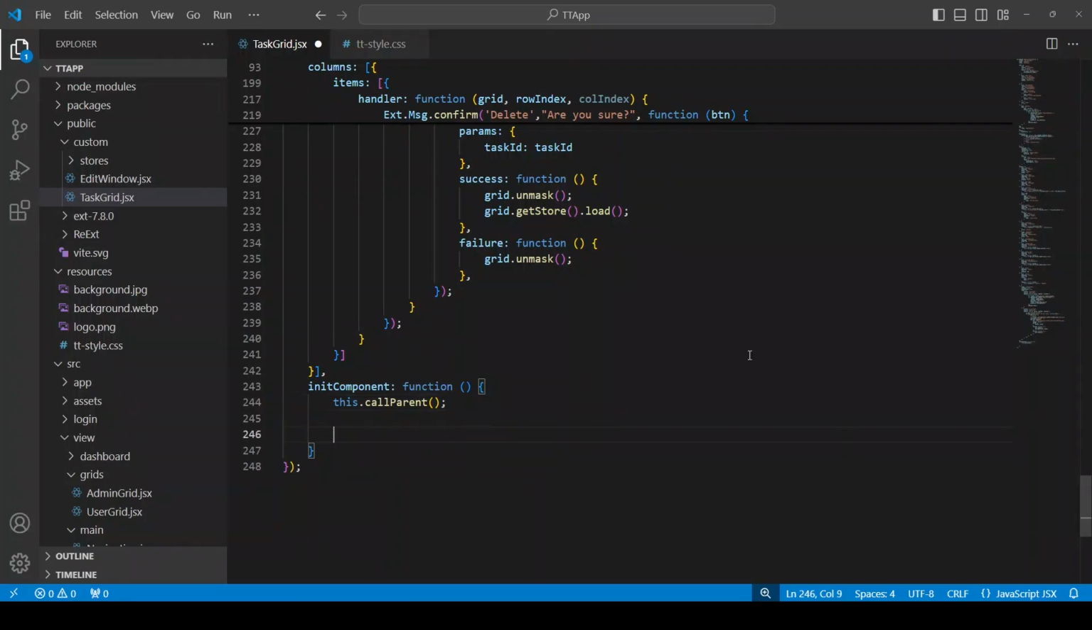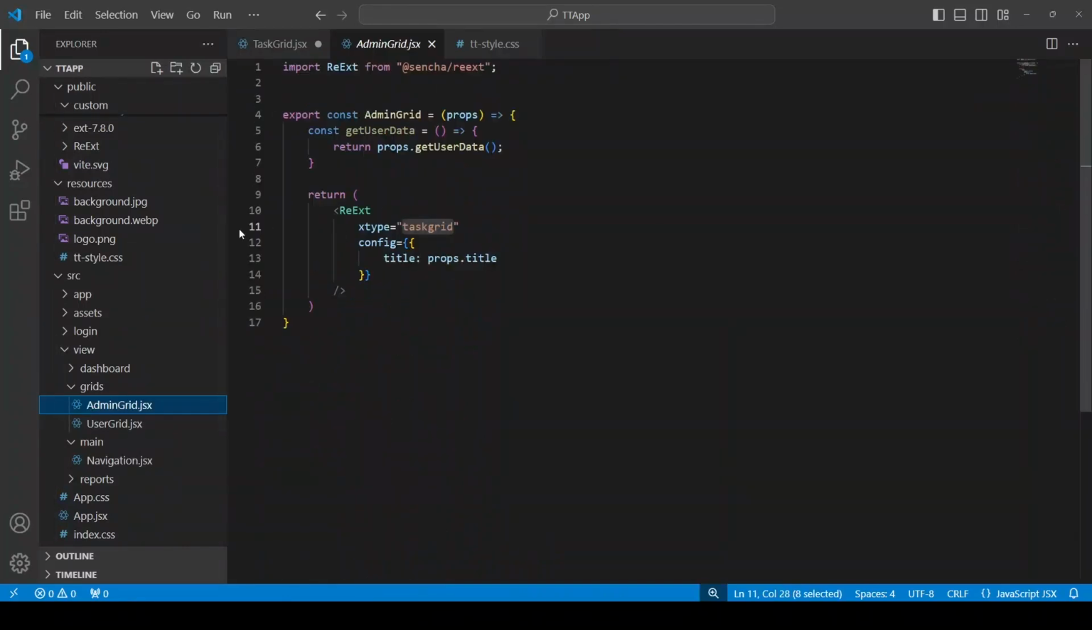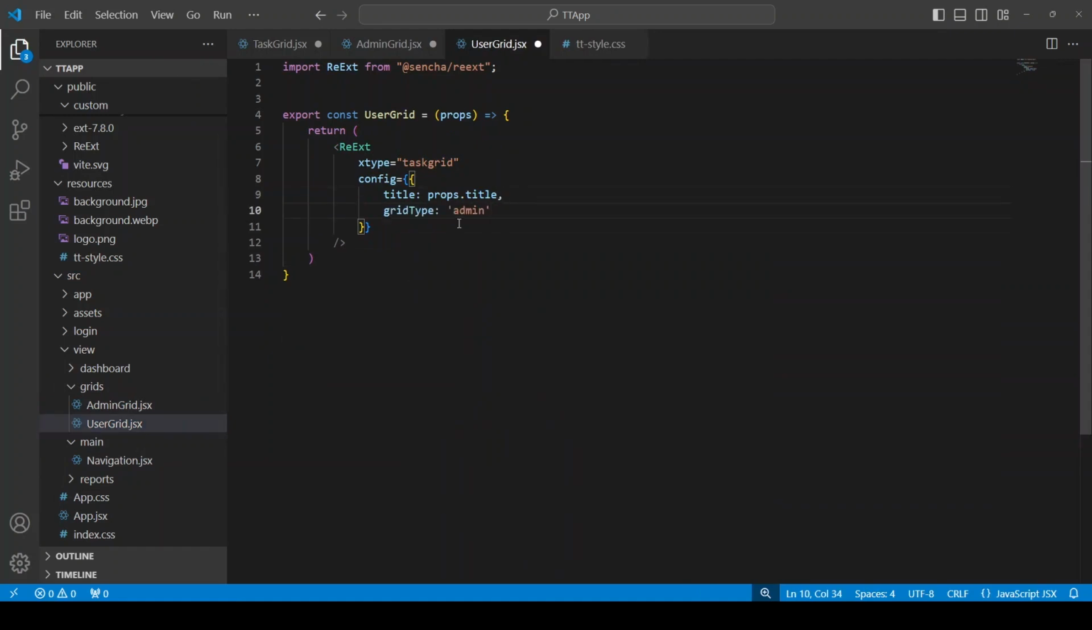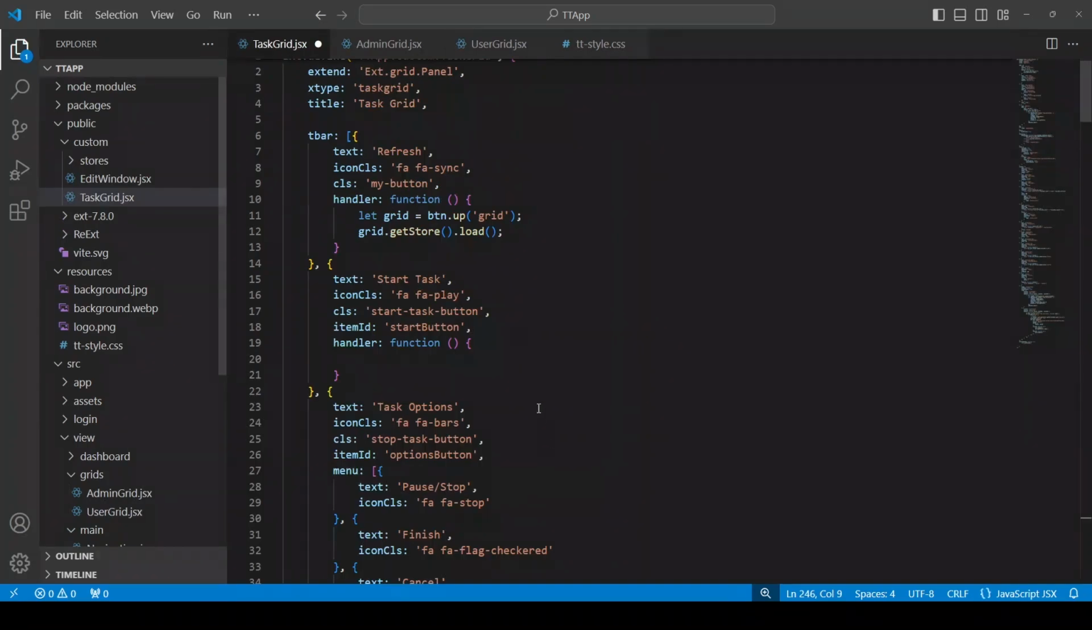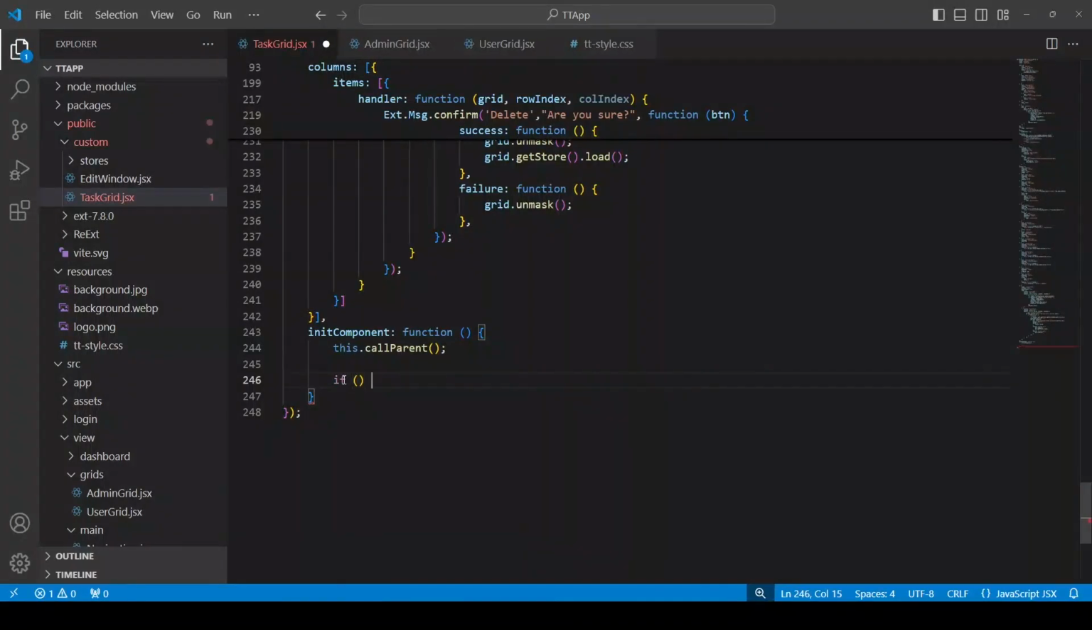So over here, I'm gonna get those two objects, those two buttons, and I'm gonna check if I'm inside the admin grid. I am going to take those buttons out. If I am inside the other one, the my tasks, I'm gonna keep them. So I have to make that difference. So in the config for the admin grid, I'm gonna say grid type admin there, and inside the user grid, I'm gonna say user tasks. Okay, now with that, I can check that out over in our task grids. So over here, I can check if this grid type equals admin. I'm gonna hide those buttons.